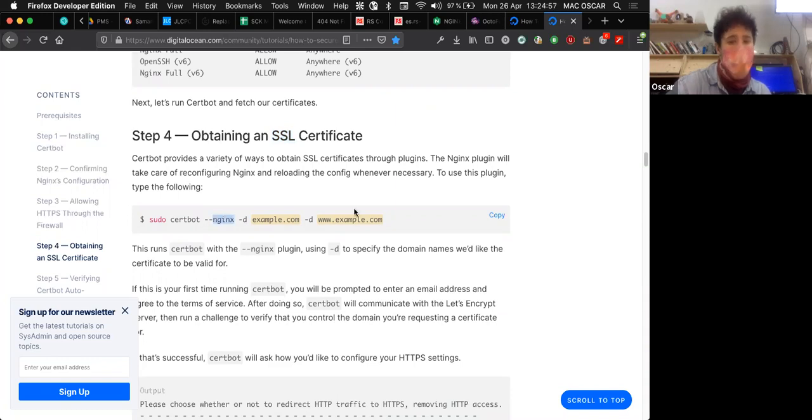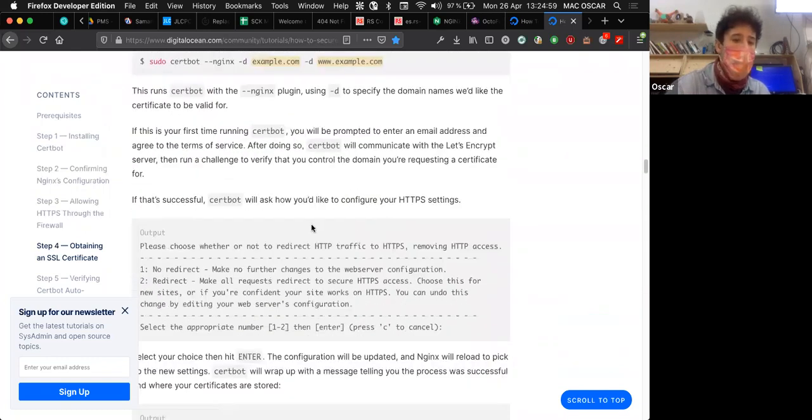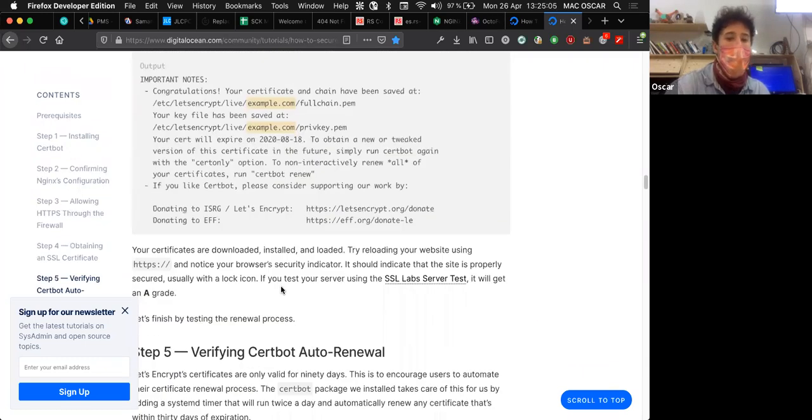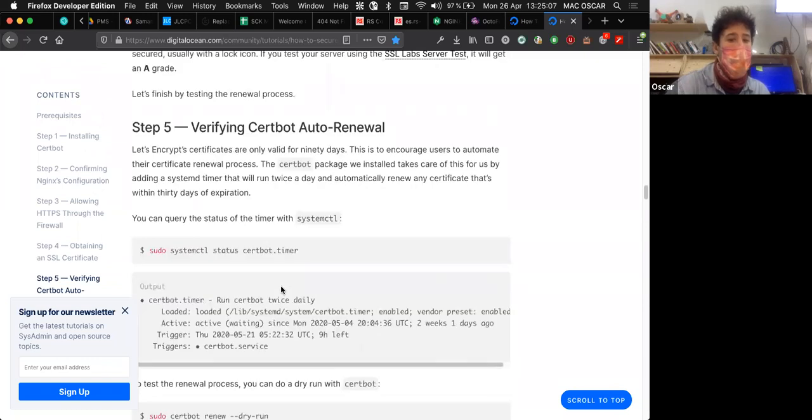And this is the instruction. You go through the different steps for CertBot, super intuitive. And you can even set it so that it auto-renews every once in a while, so that when the certificate expires, it renews on its own, and you don't have to do it manually.